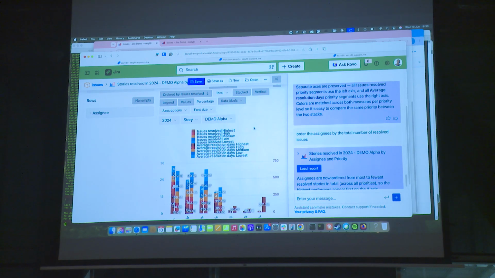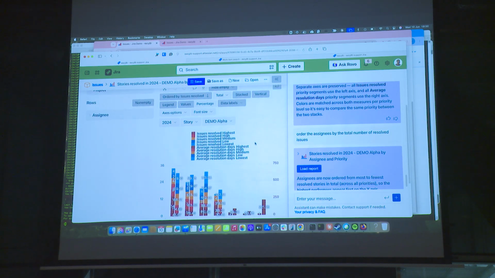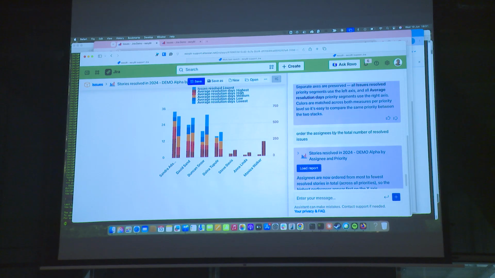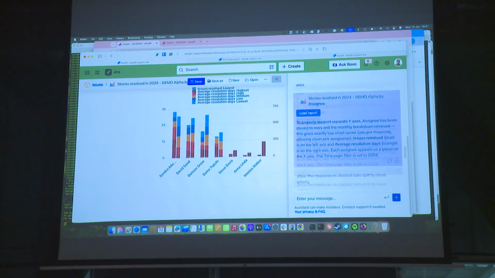I maybe now need to add something like that. No, it doesn't look fine. Yes, maybe just to know, here is a stacked bar by priorities and by resolved issues, ordered by resolved issues by users. So that's a typical way how we can reach the results we actually need.